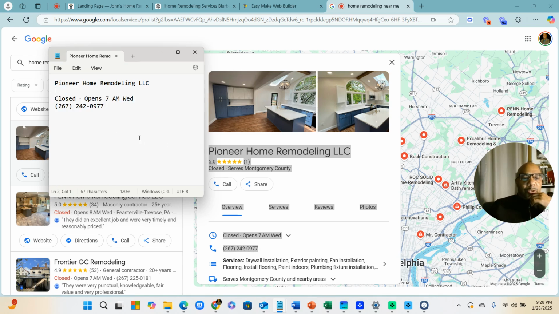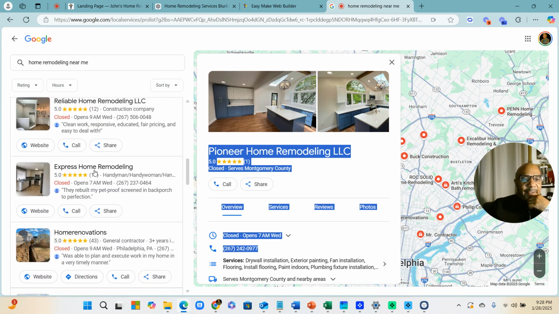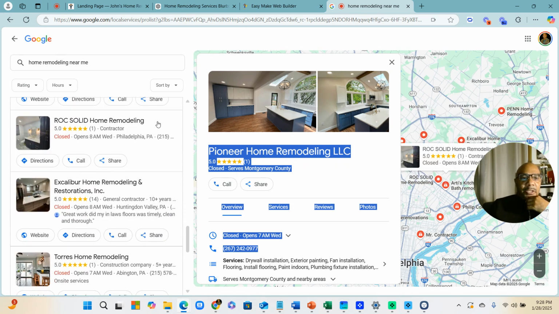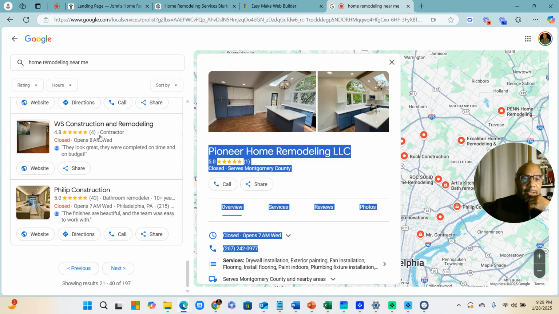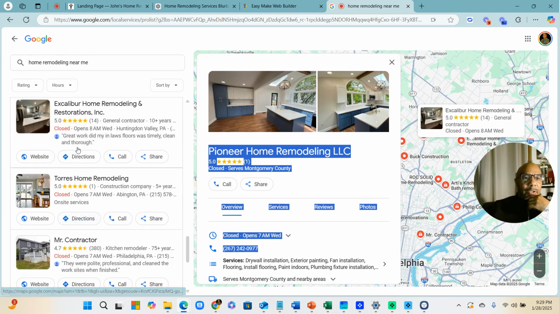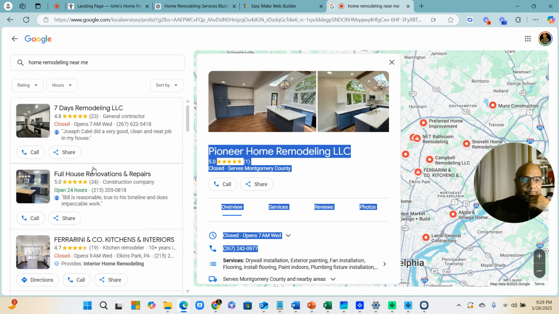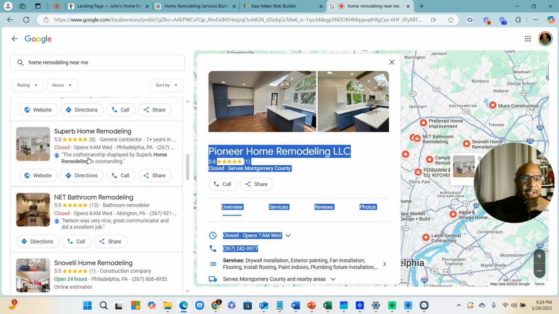And all I'm going to do is make a phone call. So that's one. So I'm going to scroll through again. I'm going to see if I can identify another one. Now, this may take you a few times to do it. Here's another one, Rock Solid Home Remodeling. And I'm going to go through again. WS Construction and Remodeling. None of them have, or actually this one does, it does have a website. So let's keep going through until we find another one. Next page. And here's another one. Let's see if we can find one more.